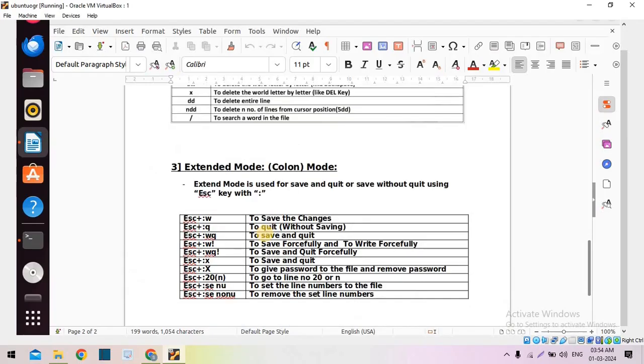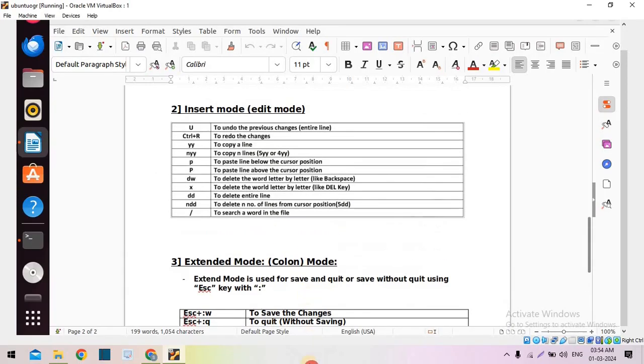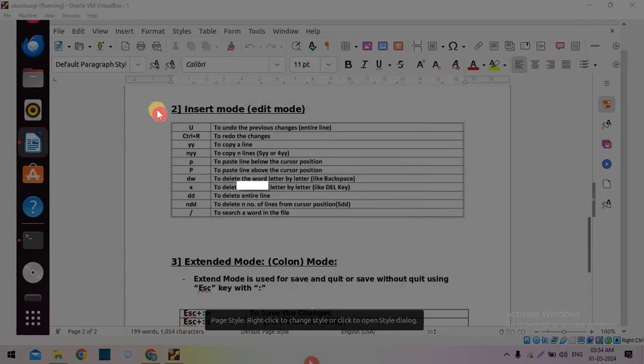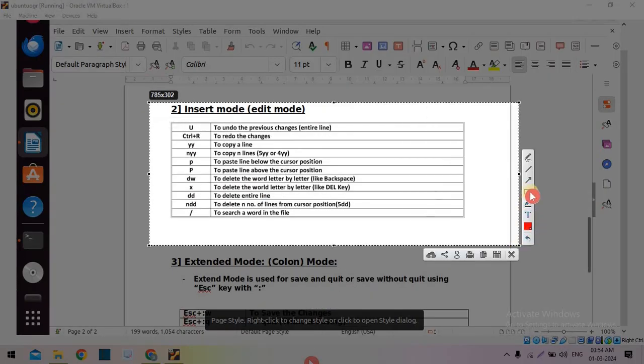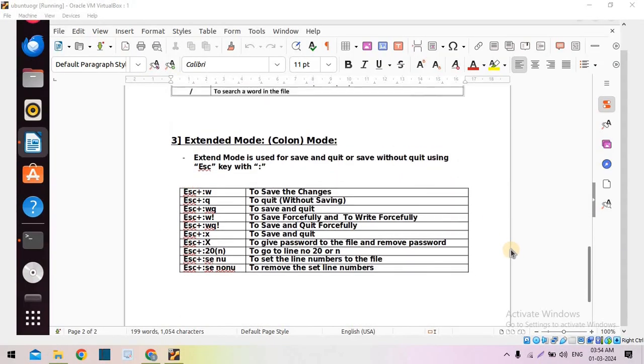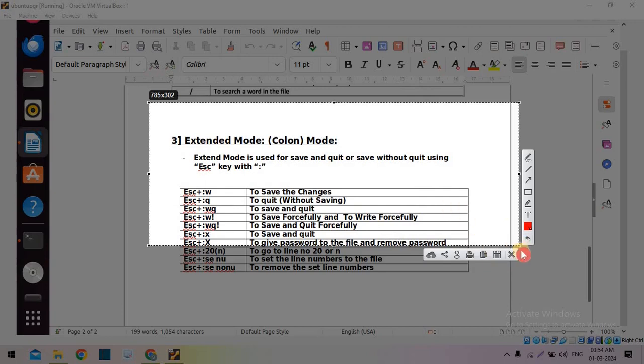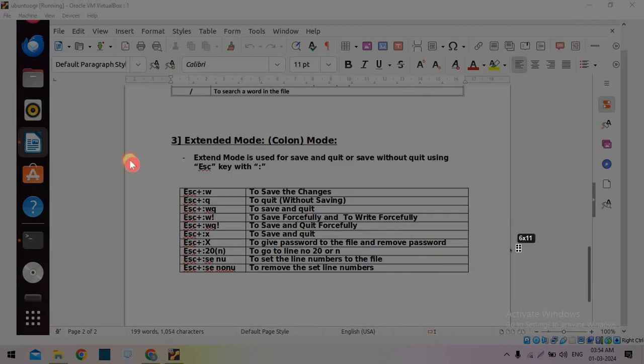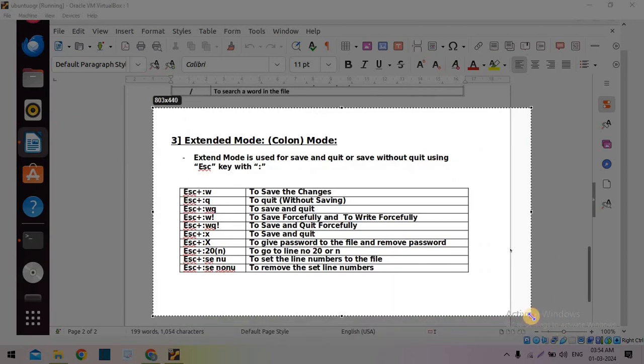In the last lecture, we covered all these commands, that is insert mode. In today's lecture, we are going to cover all the extend mode commands. We will see them one by one.